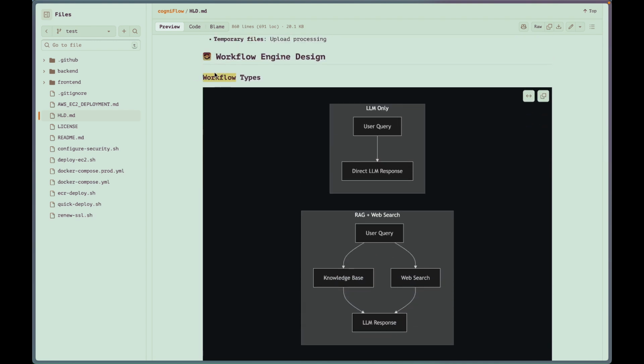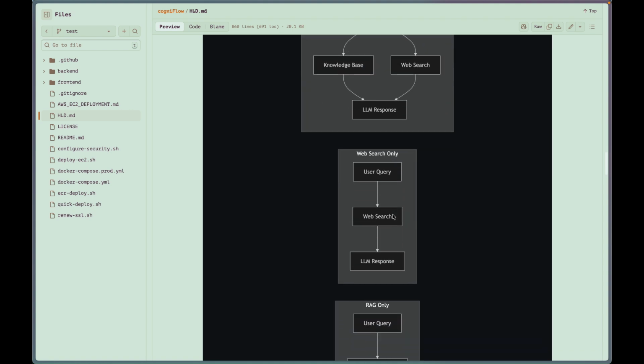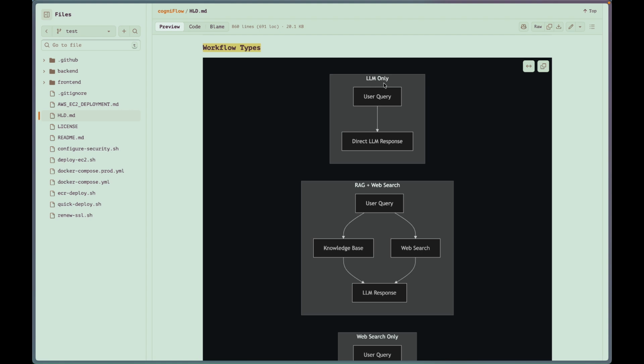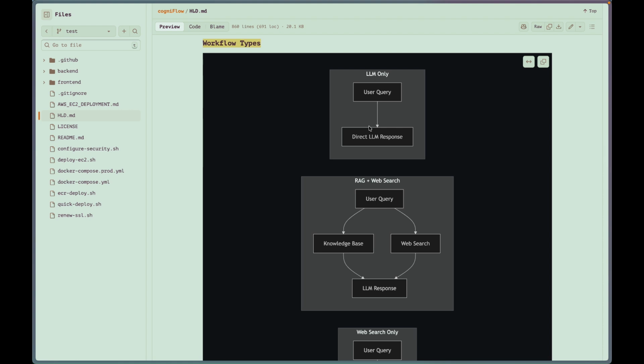Front end architecture is this, back end is this, data flow sequence diagrams for every interaction are here. Class diagram is here. You can check it out. I have explained that. Yeah, workflow types. Okay, there are one, two, three, four types of workflows. One is just LLM.